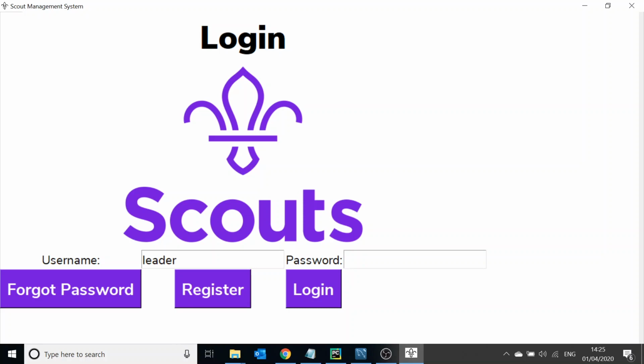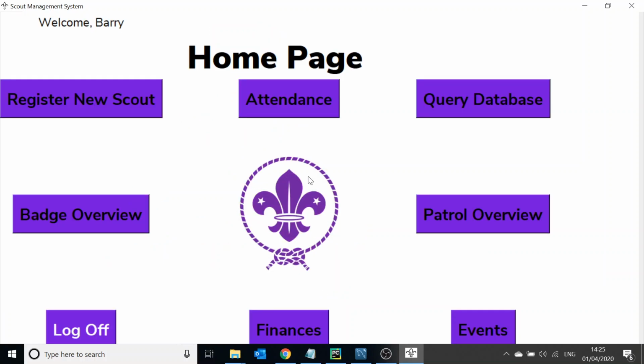In the system, there are four stakeholders. There are leaders, young leaders, scouts, and parents. A parent can have many scouts, etc. So I've already done all of that. So we'll log in as a leader.